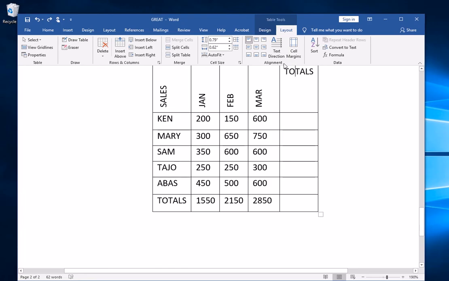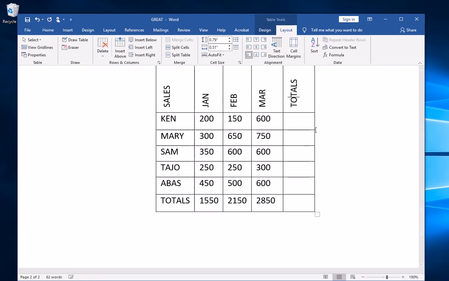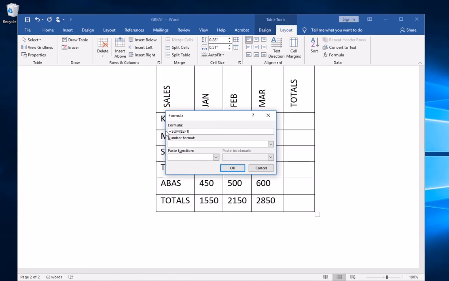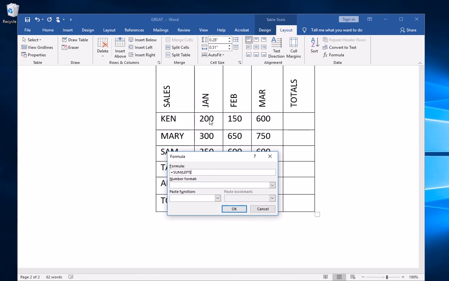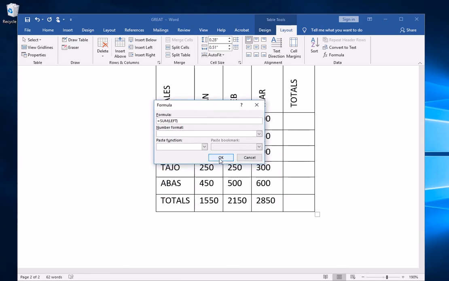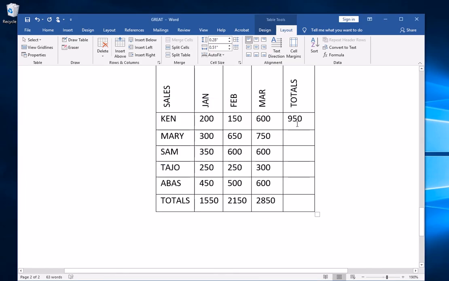Let me first change the text direction for this cell so that it looks like the others. We are going to use a different method. This time we are going to do the first total and copy it to the others. So click in the cell where you'd like the total to go. Again, we click on formula. Notice that this time it sums to the left, which is correct because we want to sum all these values for each salesperson. So we are going to just click OK, and it gives us the value.